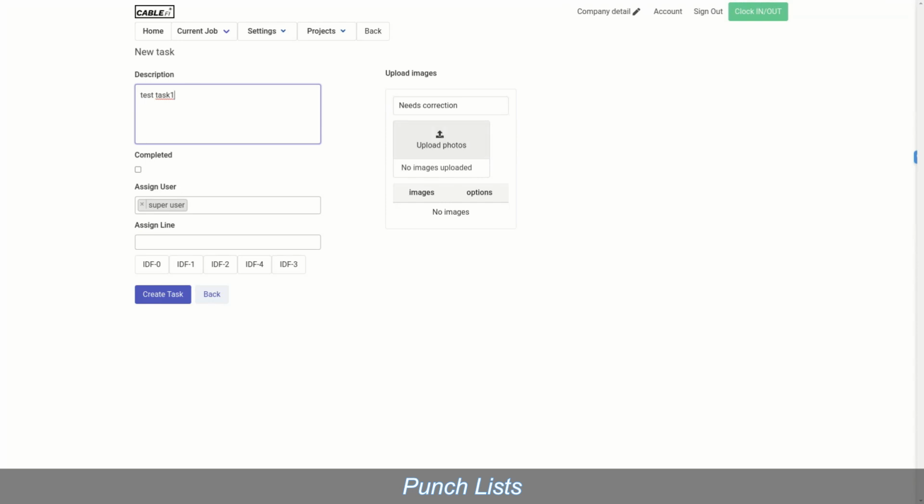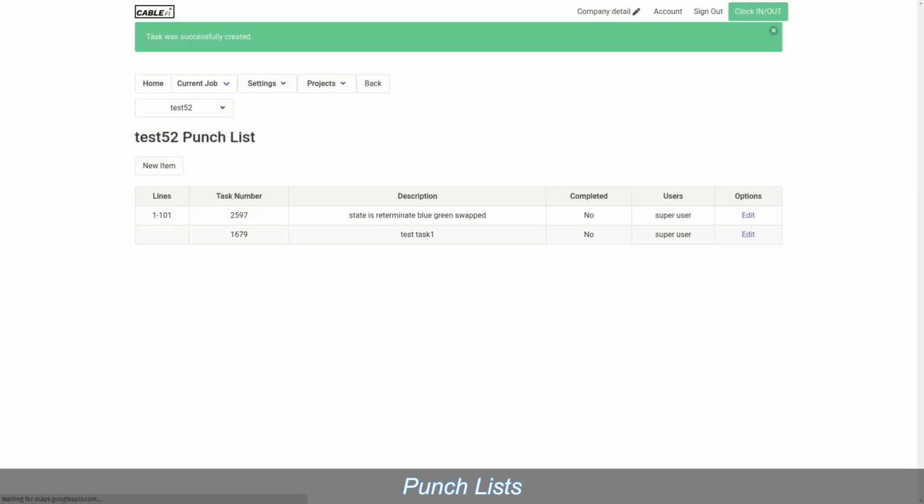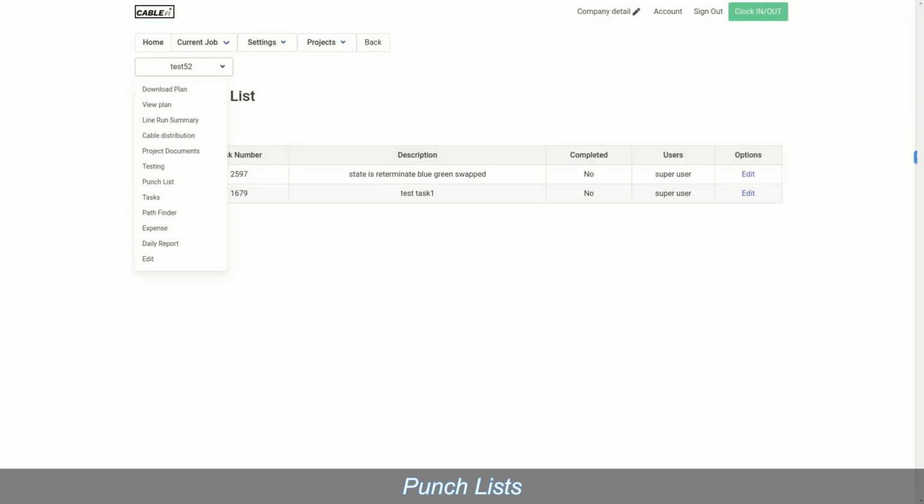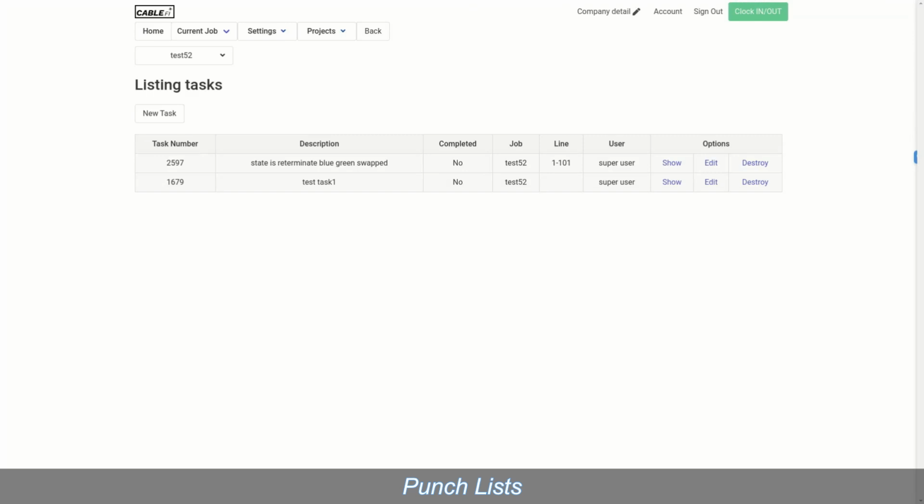They can upload a photo and then create a task and assign a user. Alright, test task 1, and that's been assigned to super user, and I can go into my tasks, and I can see that I have 2 tasks in my task list.